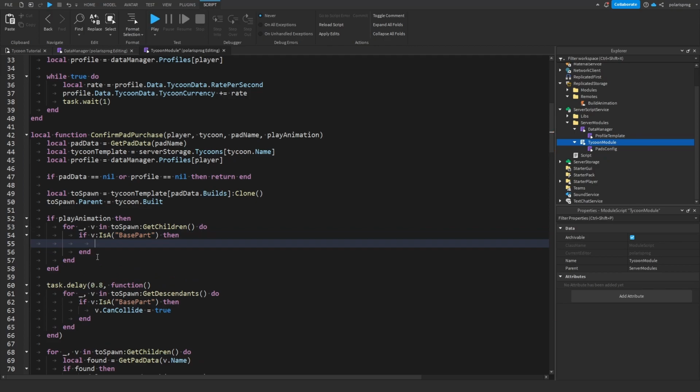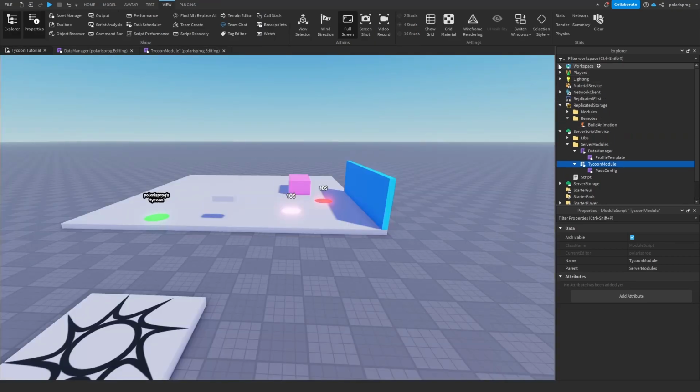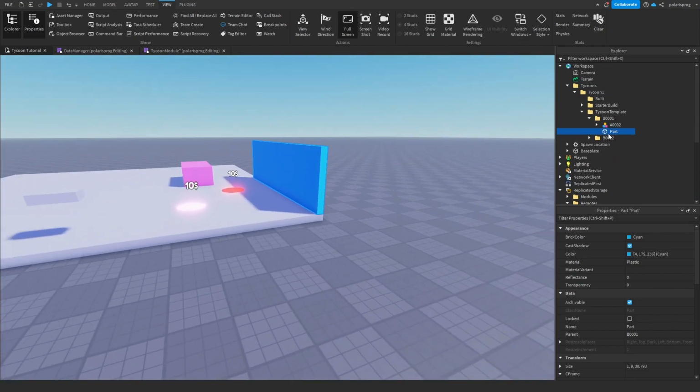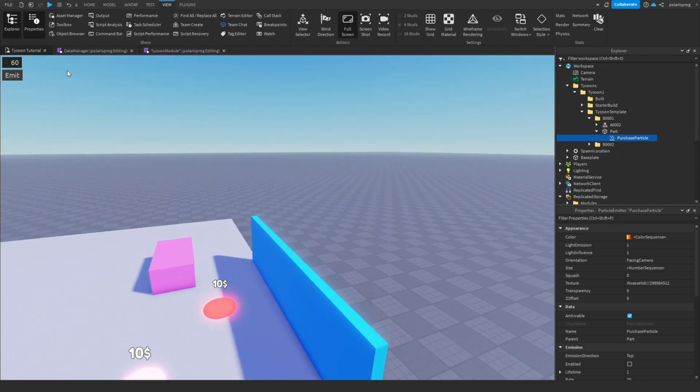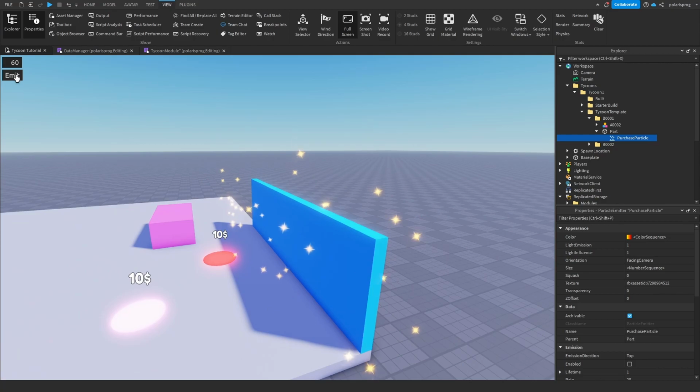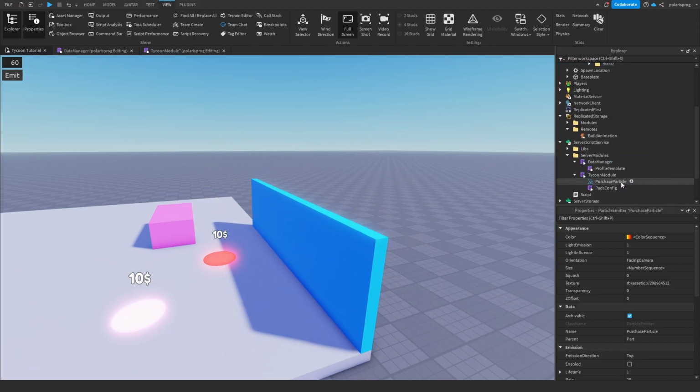Now what I'm doing right here is I'm going to play a particle, which I'm going to leave the link to in the description, but I'm just going to drag it from my other game right now. So I'm just going to look for it, particle. I know you can't see what I'm doing, but here's how the particle looks. I'm going to paste it inside a random part like this one. This is what it is. It just does that. So it's pretty cool looking. I'm just going to put it inside of the Tycoon module.